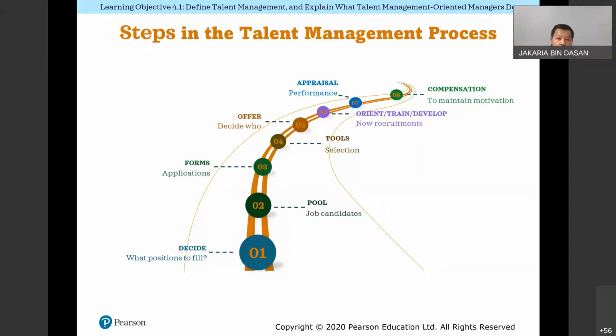And of course, every position has a standard description. For example, what is the salary, how is the process of promotion, and so on. So the higher the position, the greater the challenge to perform the task. So remember, you are the manager. So how are you going to decide what position to fill?